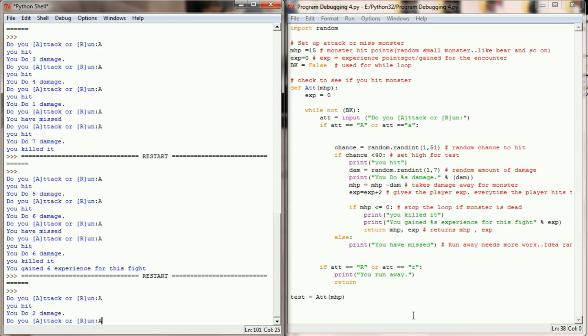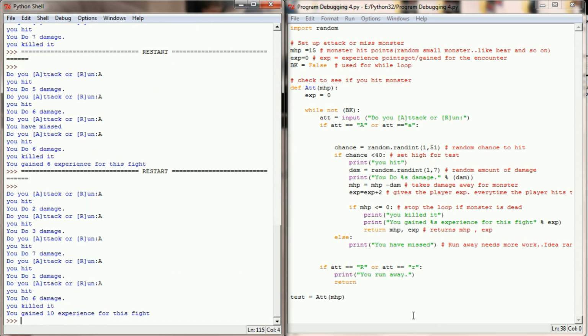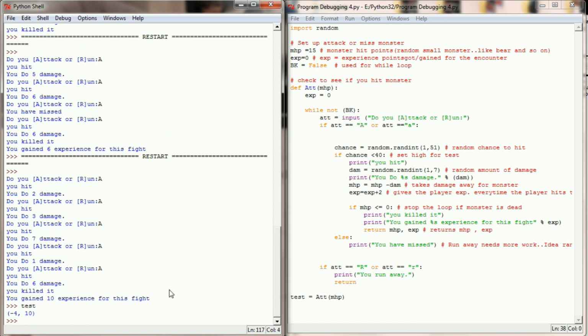With that being added, let's fight a monster and see that we got 10 experience for that fight. When I check the value of test, I get 2 bits of information: monster hit points, which was at -4 when the fight was over, and the amount of experience I gained during this fight, which was equal to 10.